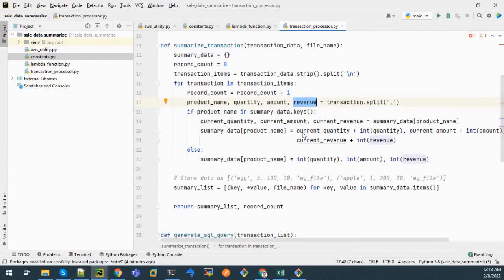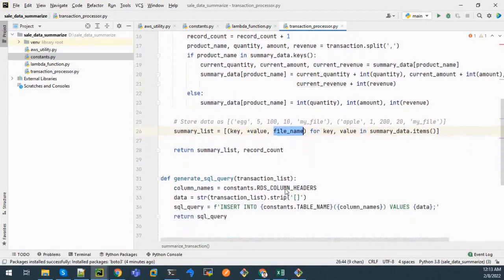And for all this record, if it already exists in this dictionary, then it will add the current value to the existing value. And if it does not exist, then it will initialize with this value. And while iterating the whole content, it will get the summarized data. And summarized data will be stored as this product name, this value, and the file name.